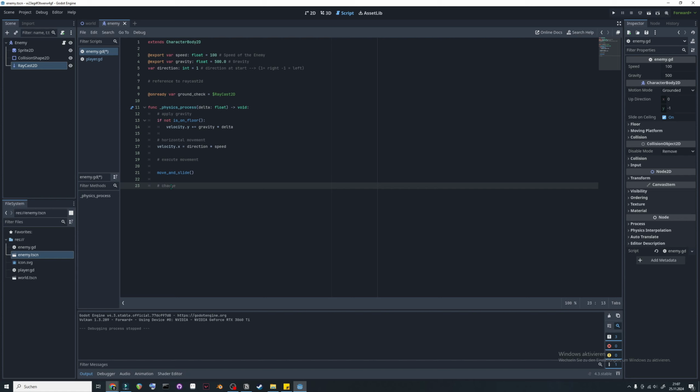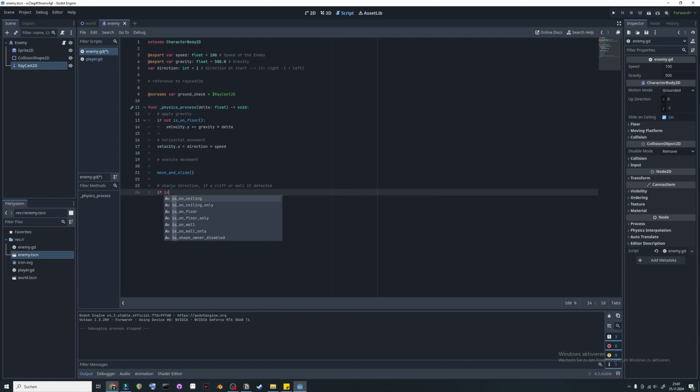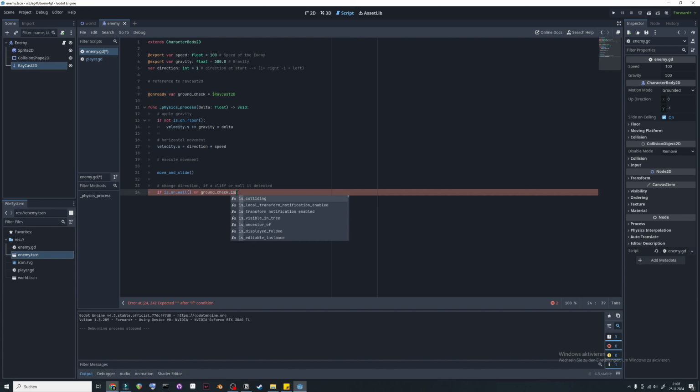Change direction if a cliff or wall is detected, that is next. So if is_on_wall, there we got the wall. Foreground check. Where does this come from? foreground_check.is_colliding.